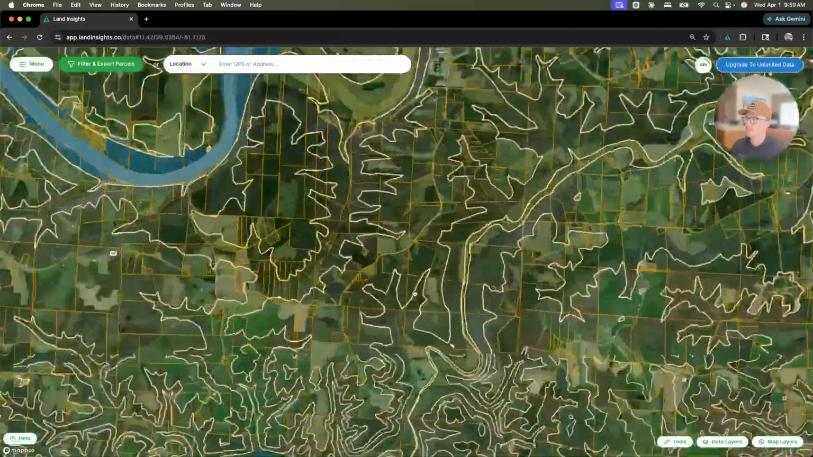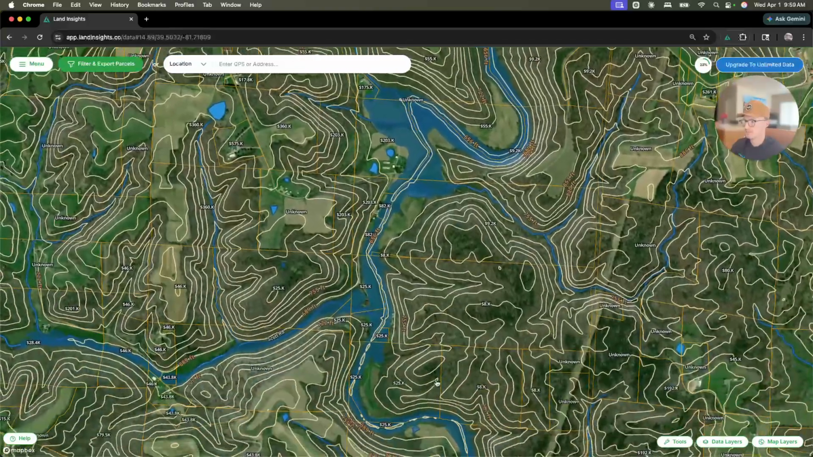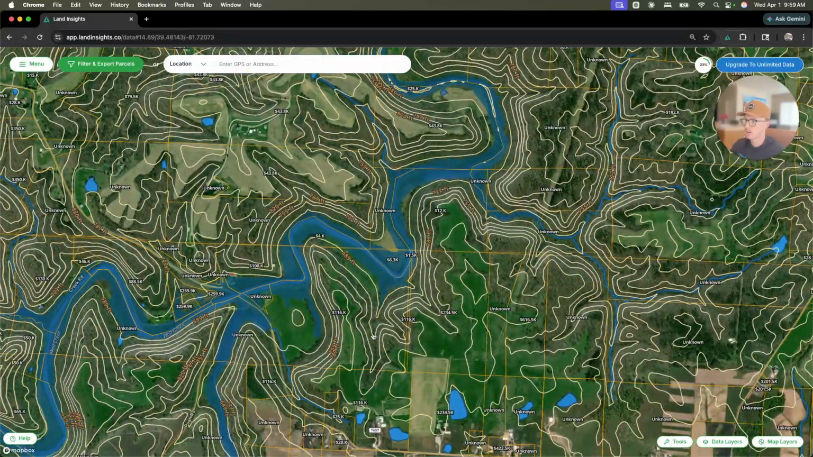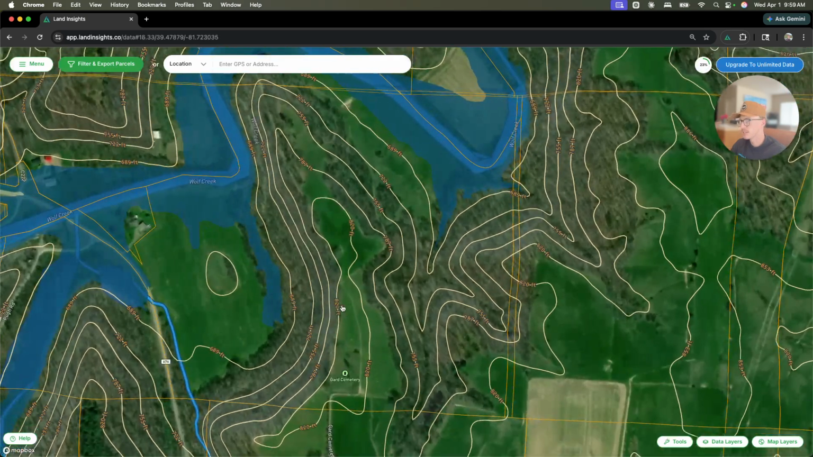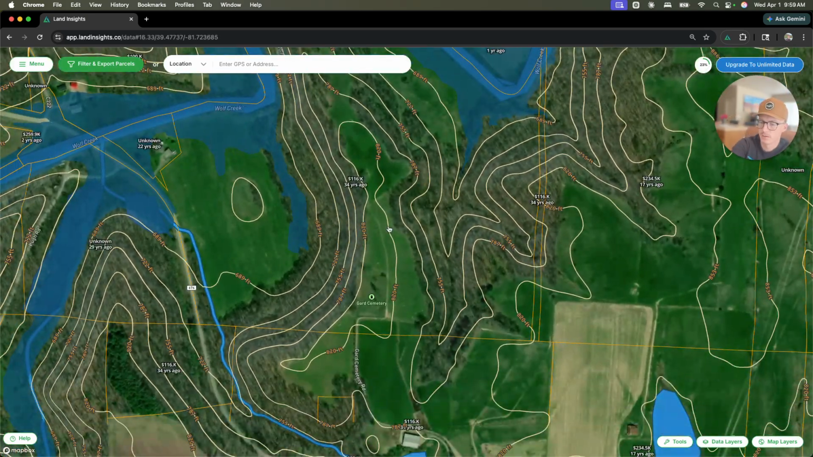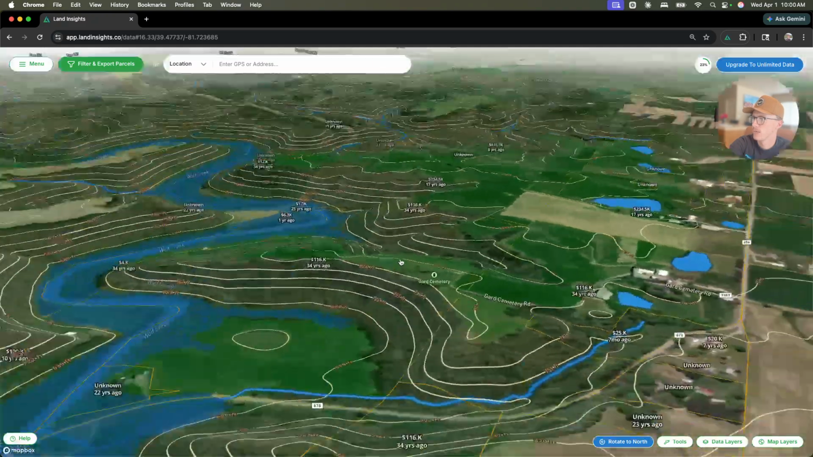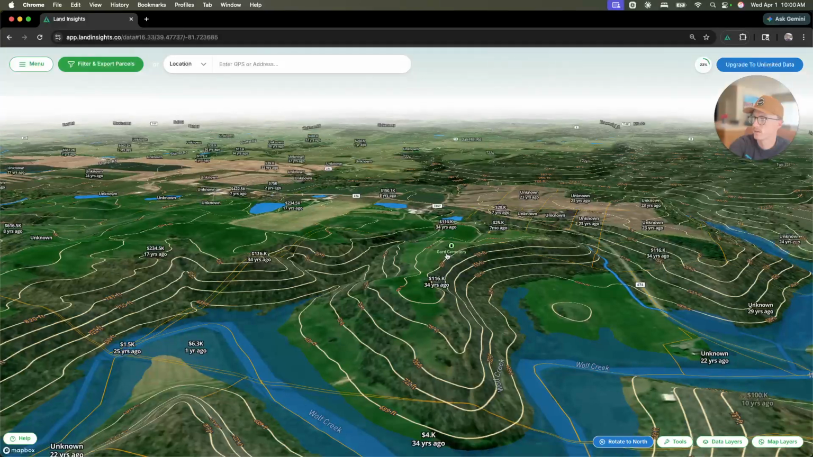And then we can zoom out, zoom in. We have all our water features, we have our contour lines. We can see how steep it is. If you want additional help with steepness, you can always hold control on your keyboard and drag your mouse or trackpad and you can look at it in 3D as well.